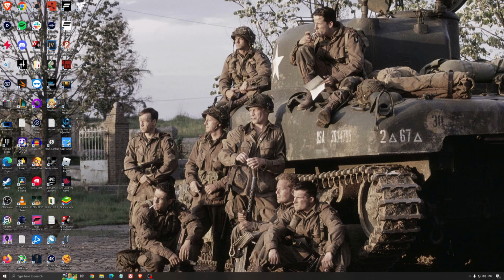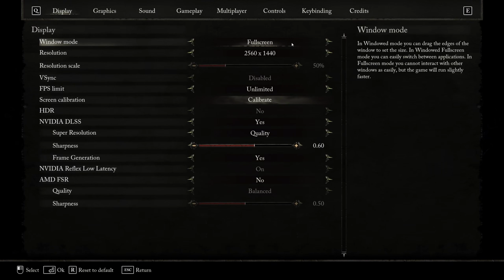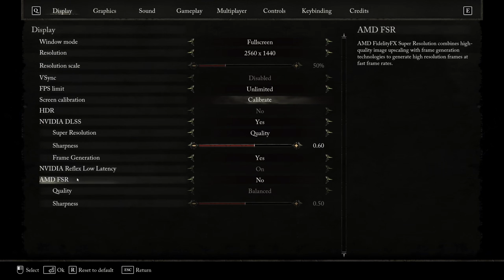So now let's go inside of the game. Inside of the game, for window mode, I recommend going with full screen. Don't use other modes. They cause some stuttering. For resolution, make sure that you're playing native, depending on your monitor. So if you're 1080p, go 1080p. If you're 4K, go 4K. Resolution scale, if you don't use DLSS or FSR, go 100%. If not, it will be locked like this.